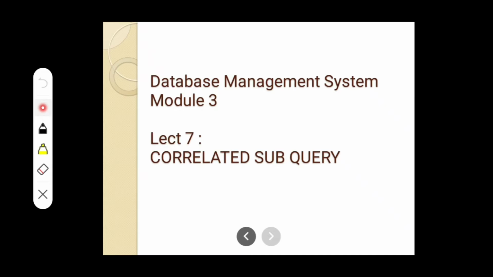In the last session we started with subquery or nested query. In that we saw the various classifications of subquery, which are non-correlated subquery and correlated subquery. The non-correlated subquery is again classified into two: single row subquery and multiple row subquery. So we have already discussed non-correlated subquery.